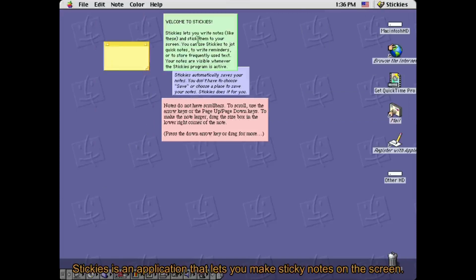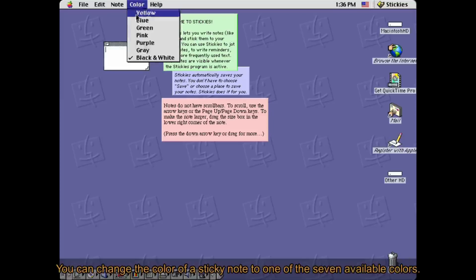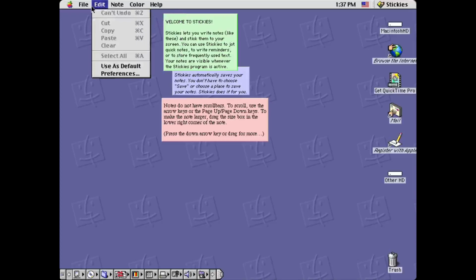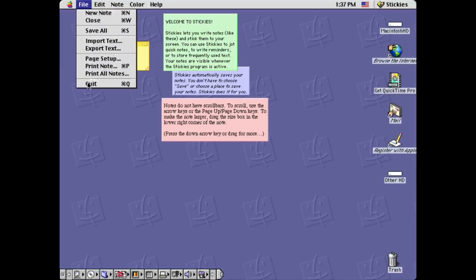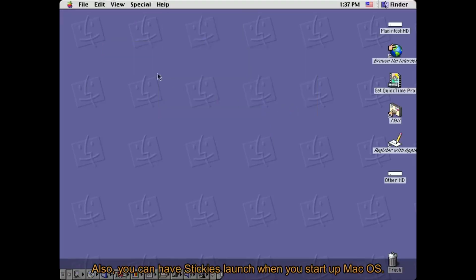Stickies is an application that lets you make sticky notes on the screen. You can change the color of a sticky note to one of the 7 available colors. Also, you can have Stickies launch when you start up macOS.